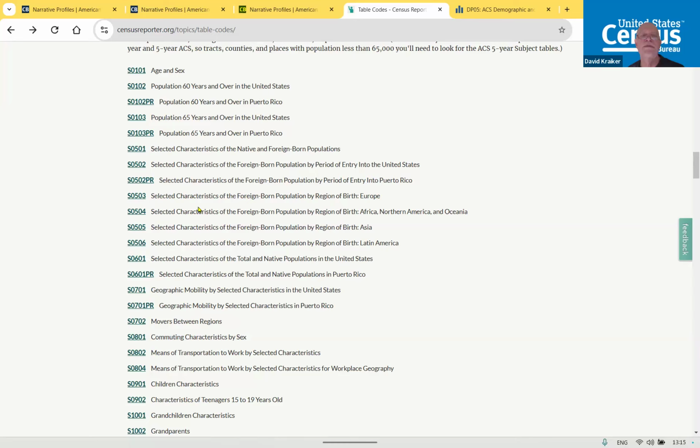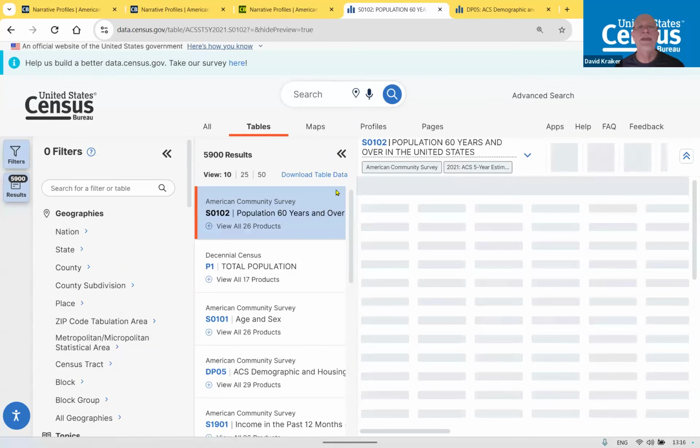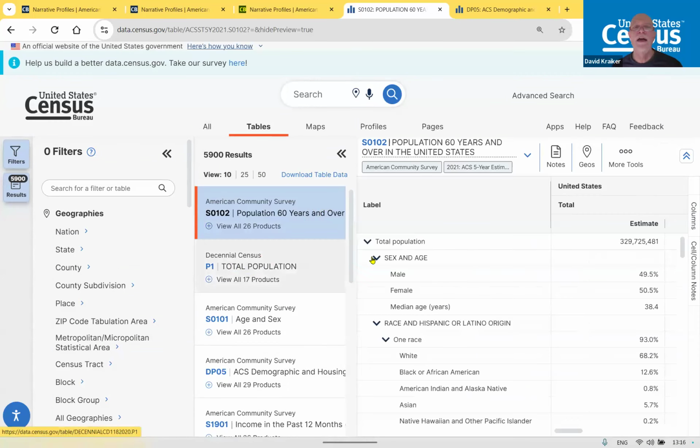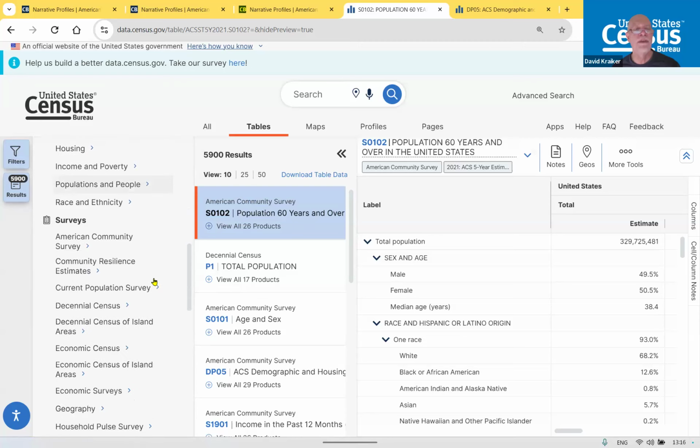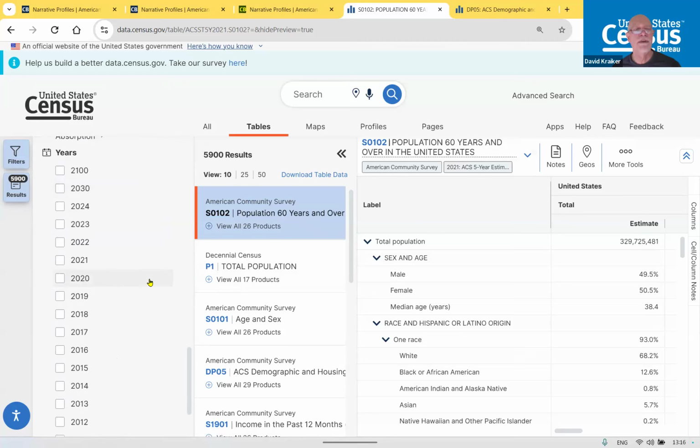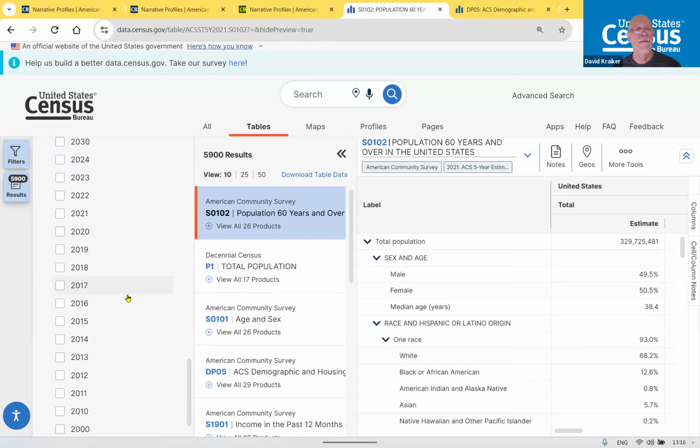Let me look for something that might be of interest. Select territories of the native and foreign-born populations. Let's just, actually, let's look at this. Population 60 years and over. So I'll click on S0102. It opens, it puts that table in here. It's right here. And then I have to sort of go looking for the geography myself and maybe even the year. So let's just see if I can do the year.